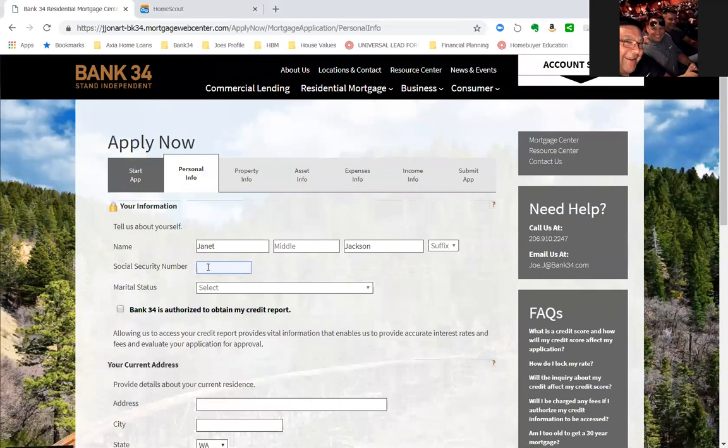Social Security number. I'm going to try to do a bogus one here. I think I got to do a 5 though. 112234. Hopefully this is not someone's actual Social Security number. I'm going to say unmarried because remember I said I was single. And then you have to click this button here. You must do that so that we can pull the report.